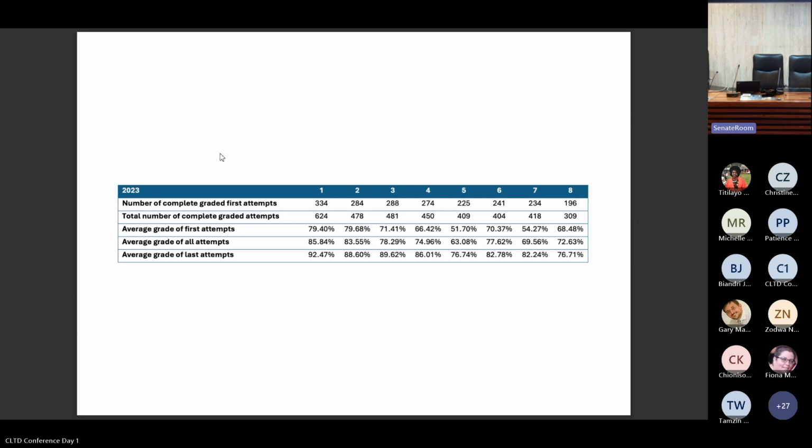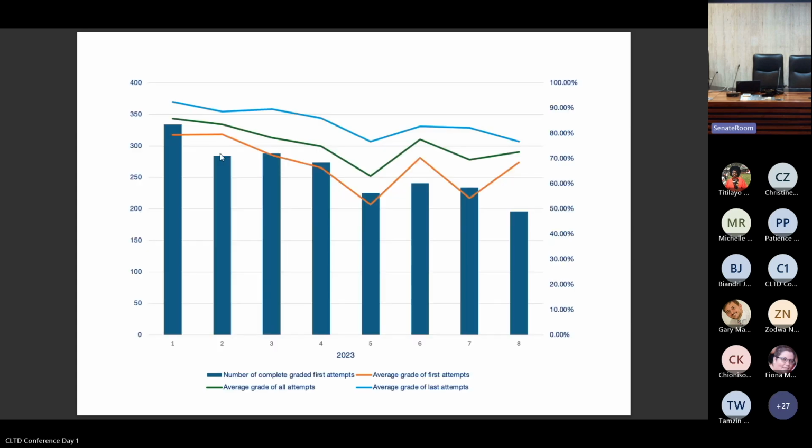And then I've also shown the average grade of the first attempts. So this is what they got on their first attempt, what they got on all their attempts, and what they got on their last attempt. Obviously in the tabulated form we can't see that so clearly, so I'm showing it here. The orange line is their first attempt, so you can see where that first attempt lies for each of the assessments. The green line is the average of all of the attempts, regardless of how many times they've done it. And the blue line is the average of the final attempt. So you can see the difference between the first time they attempted it, the average of all of their attempts, and then their final attempt.